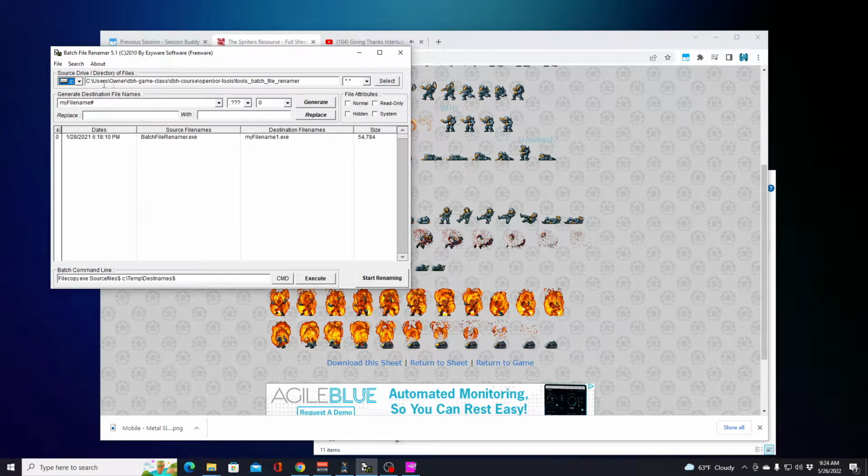If you haven't used this before, I'll quickly explain how to use this tool. You choose your drive. We want to find the different folders that contain all of the files, and what this tool does is automatically rename all of the files in a particular folder. Batch, that's what it is. We are in the C drive. By default, it opens up the folder that this application is stored in, which is DBH course, OpenBOR tools, and tools batch file renamer.